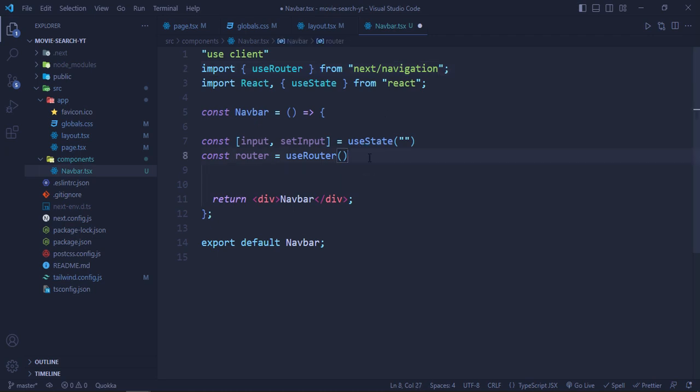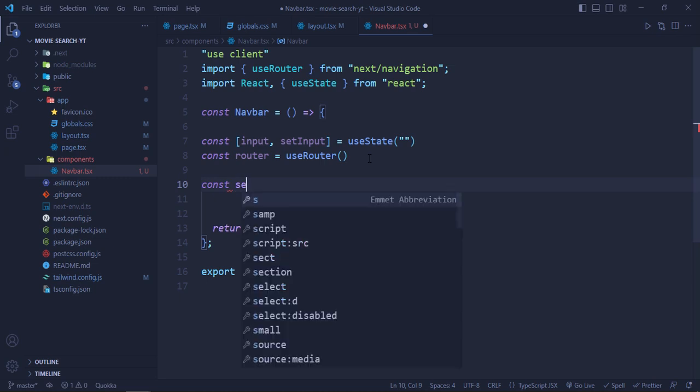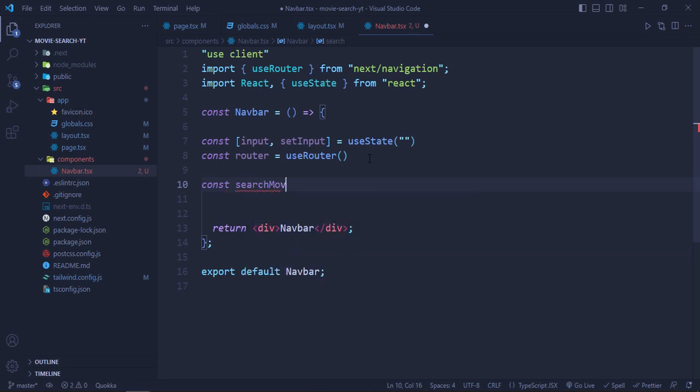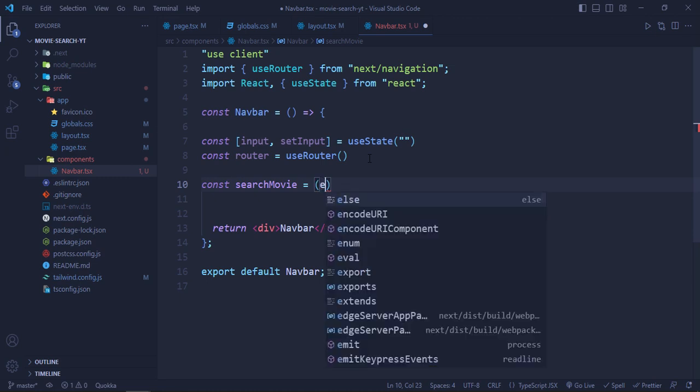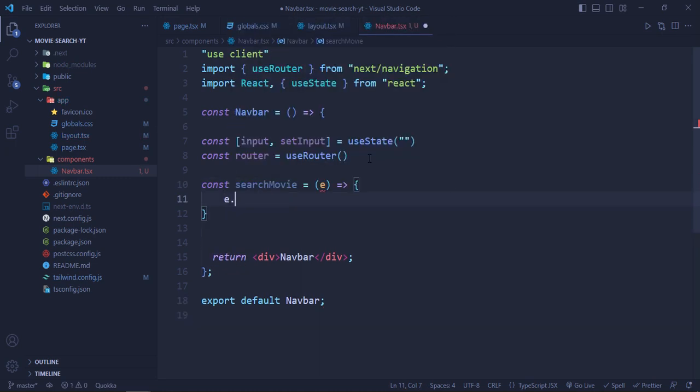So we have used the useRouter hook, and we will be using a function called searchMovie. For that very function, we will just define it, const searchMovie. Okay, so this function will take an event, and it will do event.preventDefault.